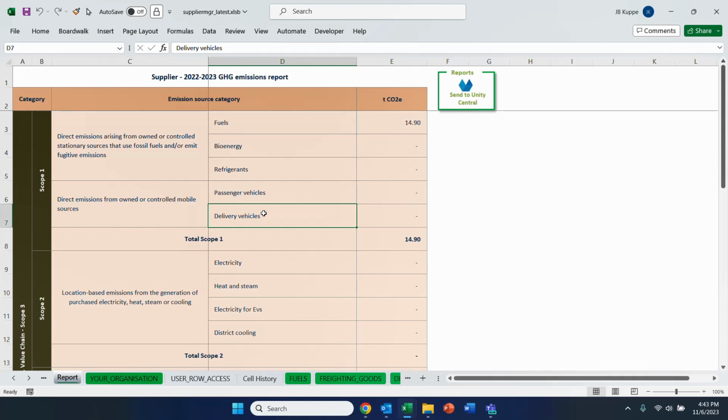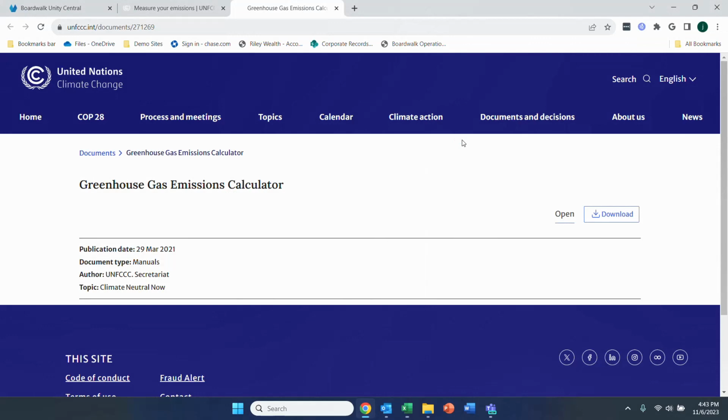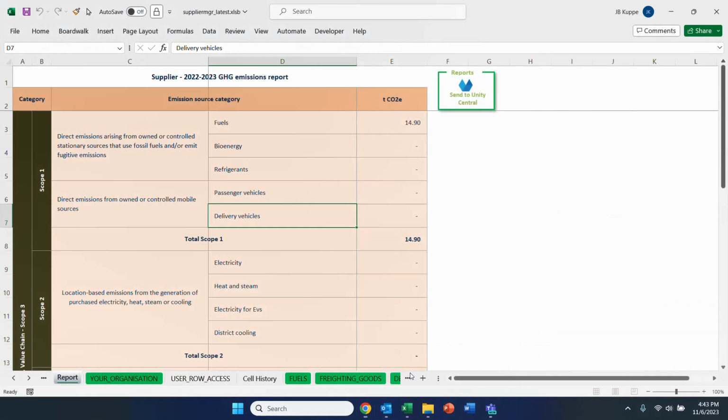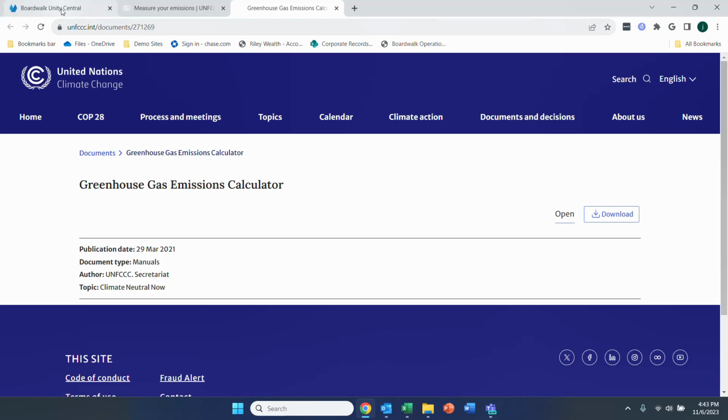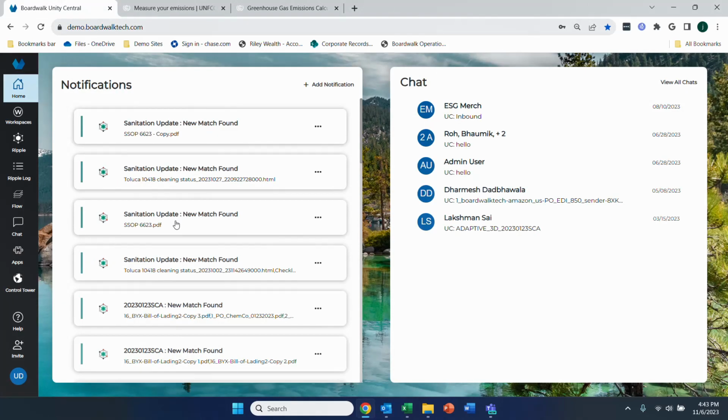But there's more to it than that, and that's another part of the Boardwalk Tech story. In addition to the data that's inside of Excel, I need to be able to have a workflow process to actually understand how much information is being sent back and forth between all of the participants associated with greenhouse gas. And in that case, there's a lot of unstructured data that has to be worked with. And in order to work with that, we have what's called the Boardwalk Unity Central.